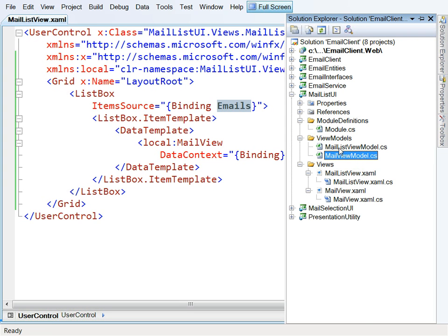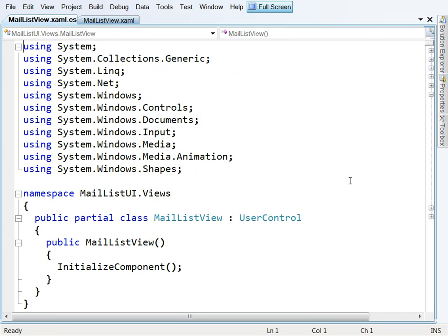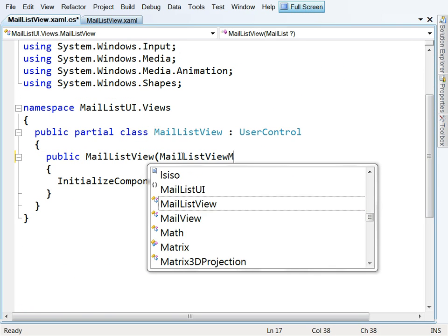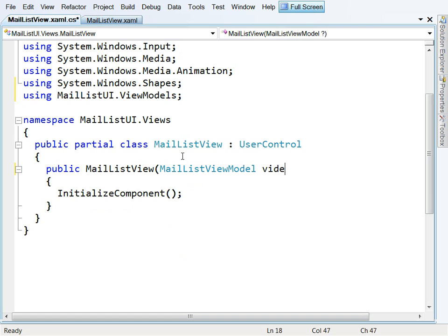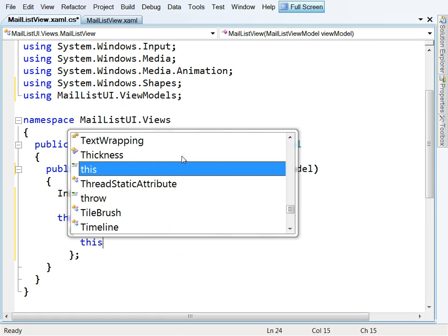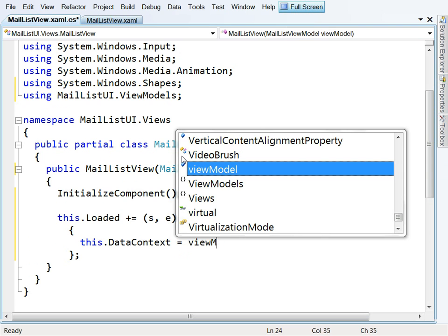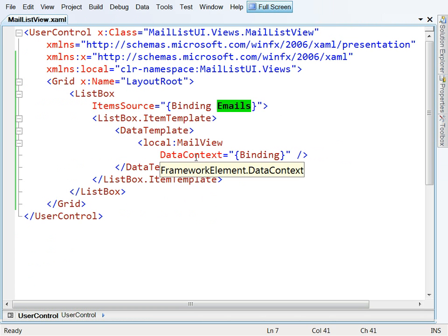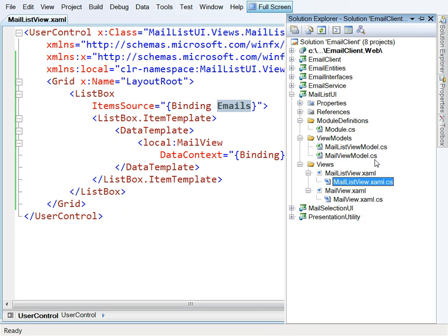So let's go to our mail list view model and let's make sure it's wired up with this mail list view first. So if we just go to the code behind this, a mail list view needs a mail list view model. We'll call that view model. And we'll just say that when this loads, we'll just say this.DataContext equals that view model. Okay, that's great. So we just set that up. That's pretty simple. There'll be no code that needs to go into that view apart from that, hopefully.